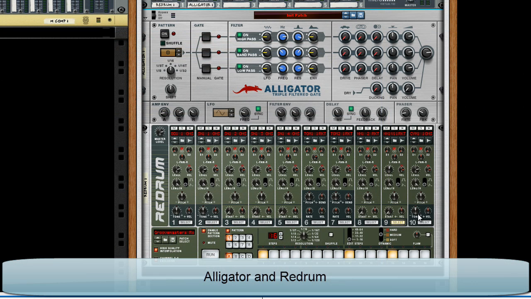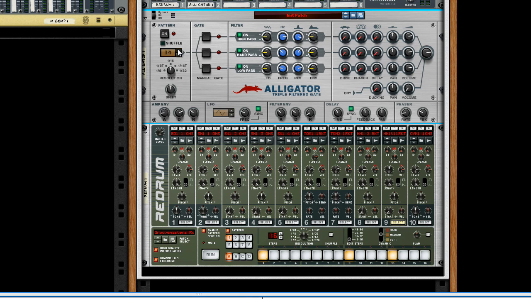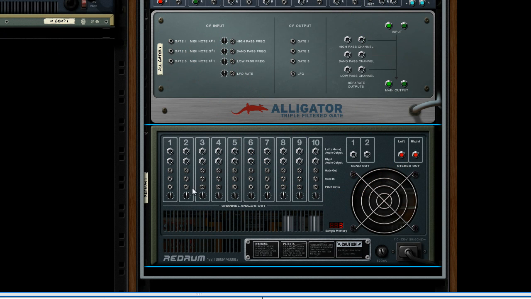Another important thing to remember about Alligator is that you don't need to use any of the inbuilt patterns to drive the device. It can be driven via CV. So to start off here, I'm going to show you driving the filter bands via CV from Redrum. So what I've done is programmed a simple sequence here on a Redrum kit. And what we're going to do is flip the rack around and send some gate outputs into the gate inputs for the Alligator device. So we'll start off by connecting up the kick gate to the low pass filter gate. And then we'll send the snare gate to the bandpass filter gate.